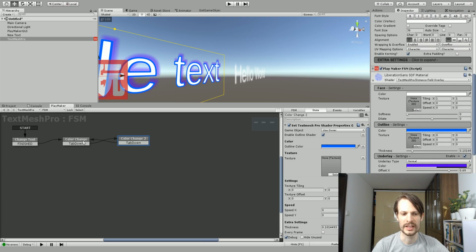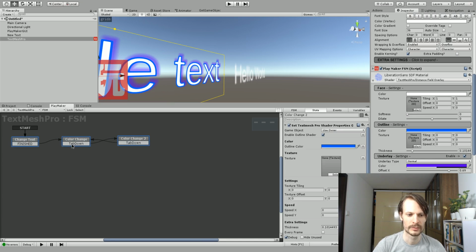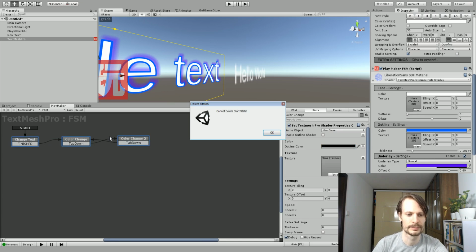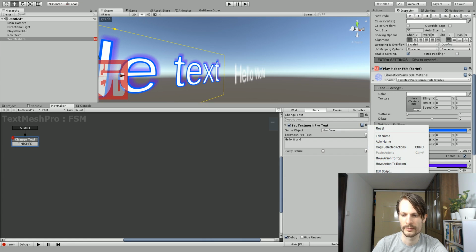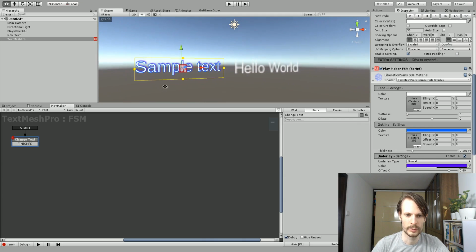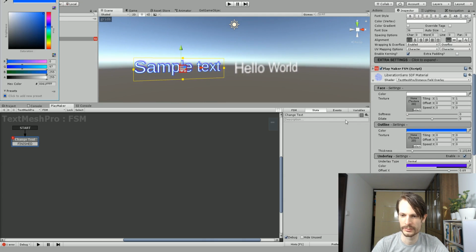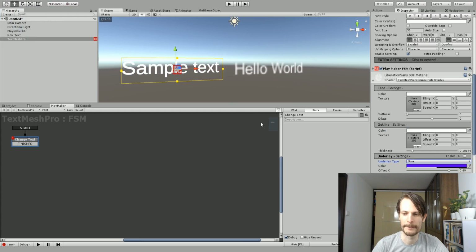So what this means for the actual actions is if we don't have an action to reset it, it will stay after. So for example, why don't we just delete all these? Can't delete start. Okay, no problem. Okay, so for example, we will turn the outline color back to white. Not the underlay. Okay, so now we're sort of back to normal, right?